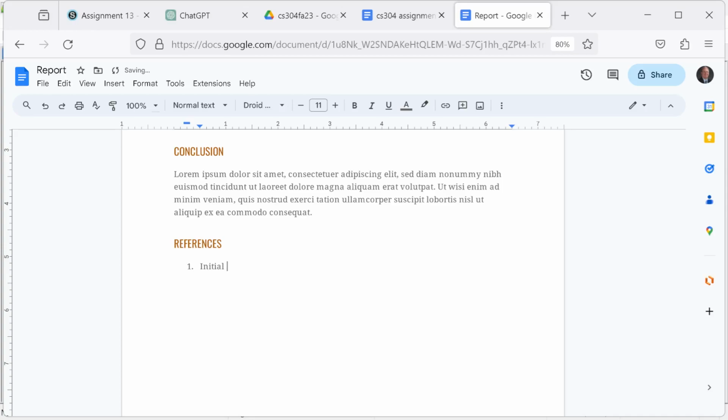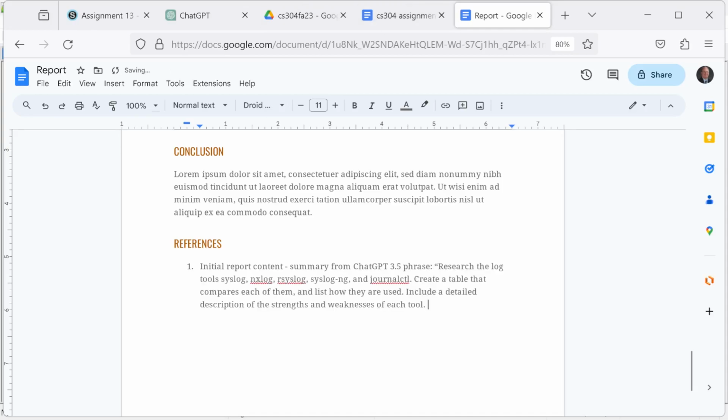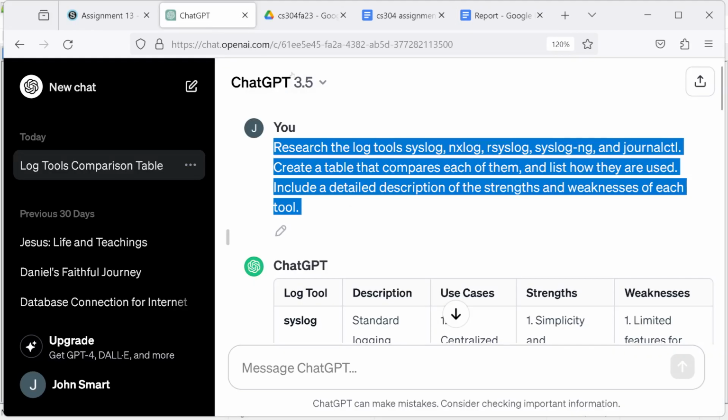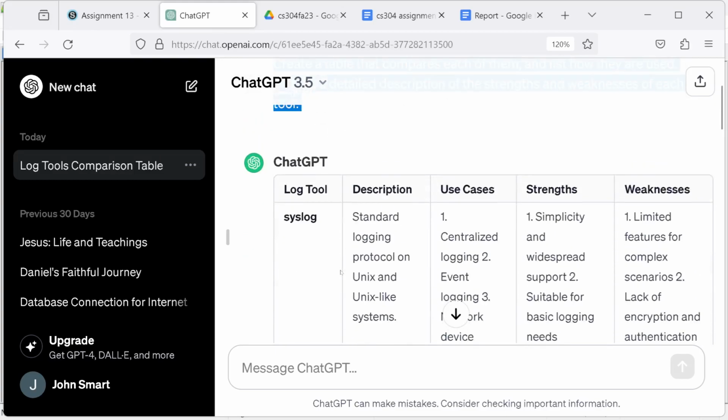Initial report content, summary from ChatGPT 3.5, using the phrase, and the phrase I used is that. Okay. I don't think you need to give the link to it, but there's the link. Okay, now I will copy that.